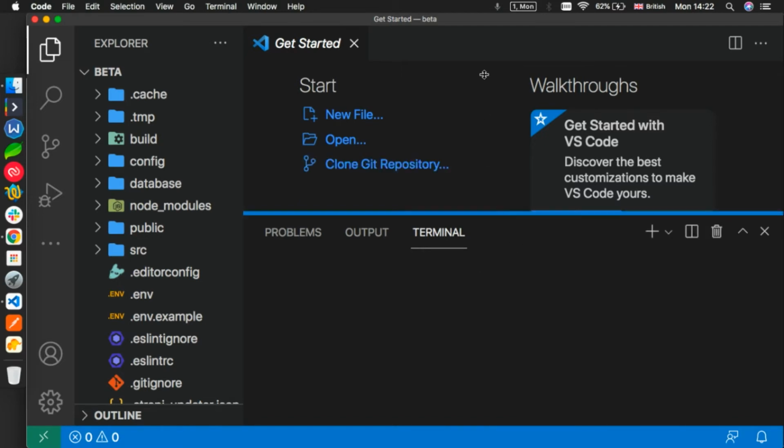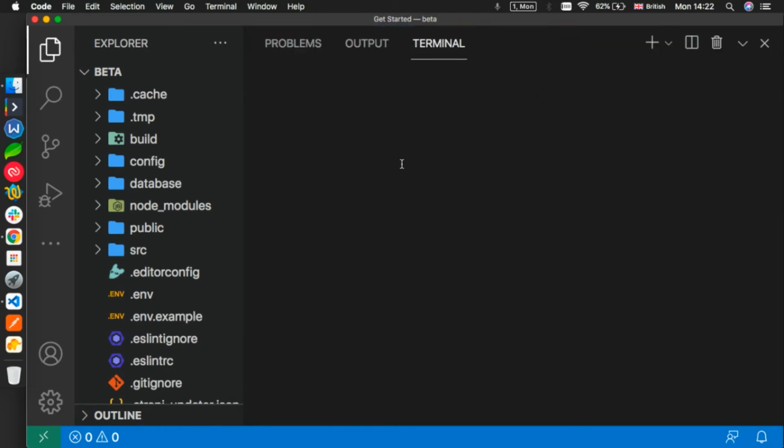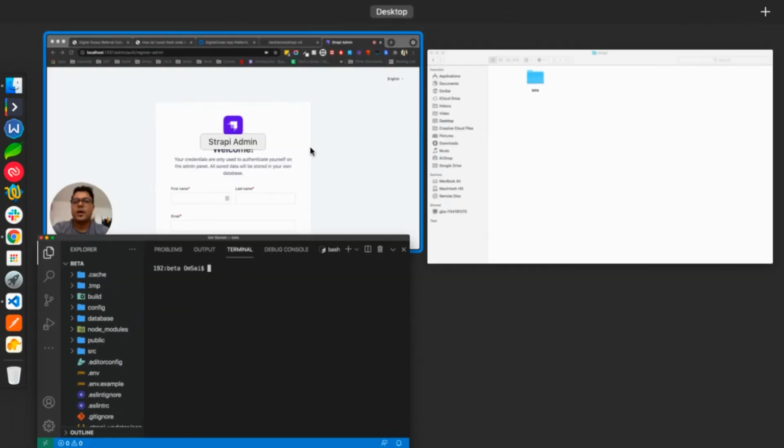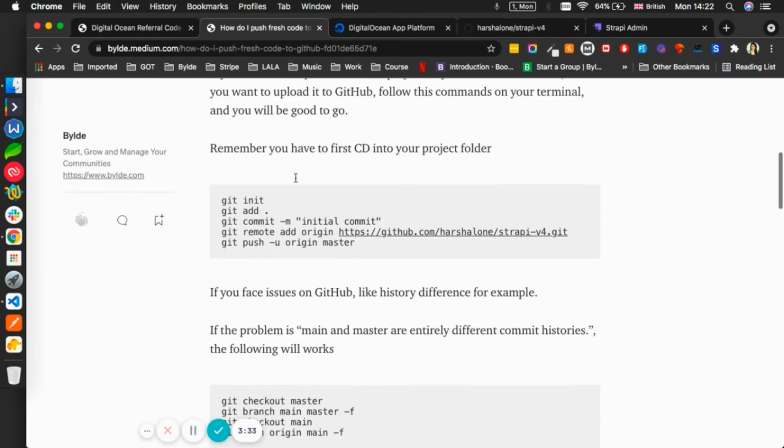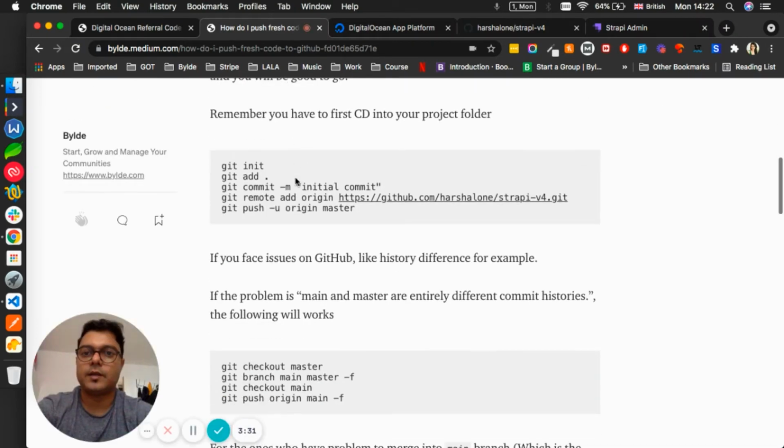And what we need to do is add this repository to our Git. I have written a small article on how you can push your fresh code to GitHub, so I'll put the link in the description. Just follow the instructions given here. I'm going to do the same.